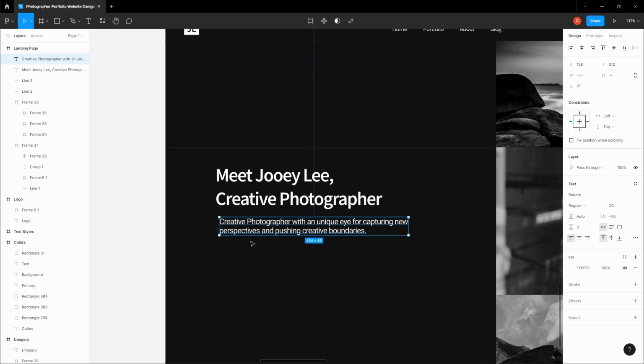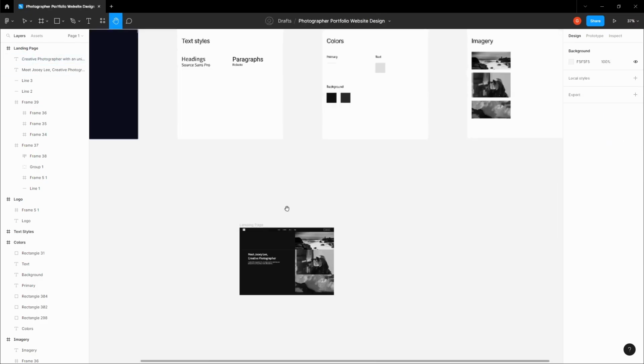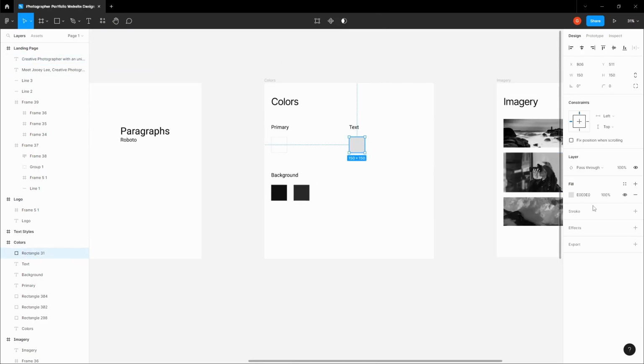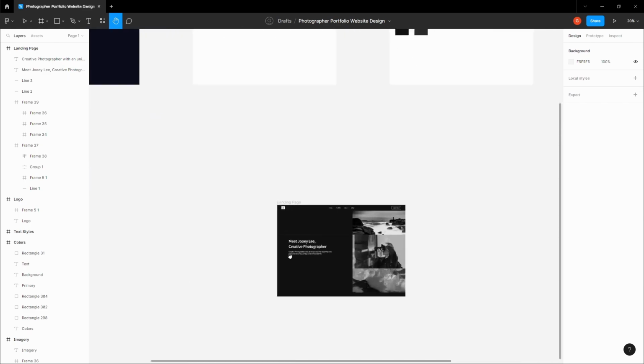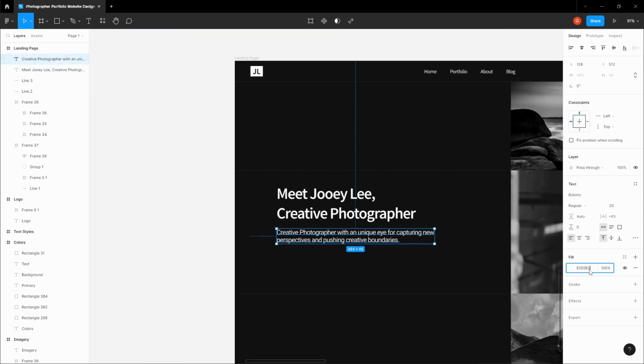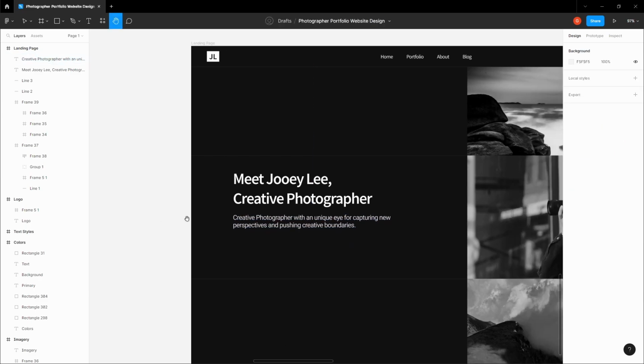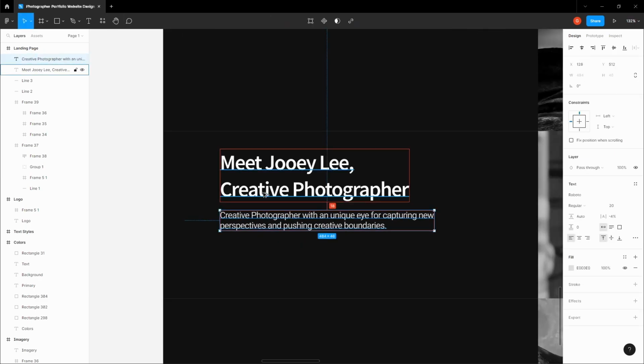There we go. Okay, let's give this text color. So use this text color here. Actually, it's E0, I think. Yeah, it's E0. There we go. Let's give it a spacing of 12 pixels from the headline.